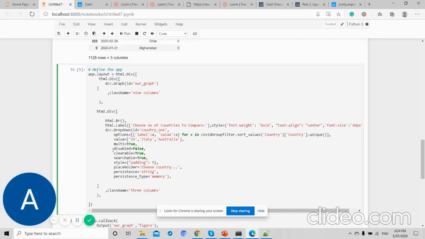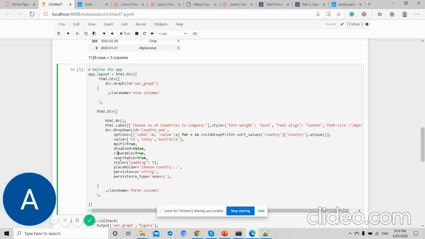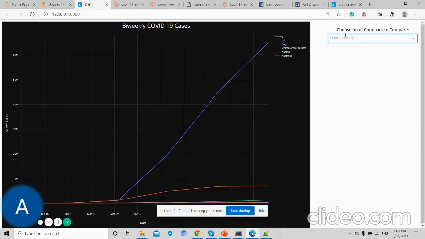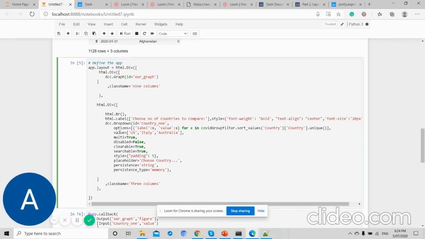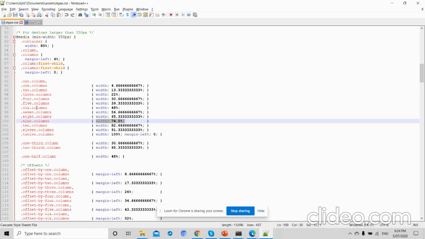Disabled is false because the feature is enabled. Clearable is true because we can see the X, which means we can clear our drop down menu. Searchable is true. In style, we have increased our padding to 5. The placeholder is the country name that we see here. Persistence type is string, meaning the value we see on our drop down is a string. And again, my class name is 3 columns because in the CSS which I have created, I have my class width to be 22%.